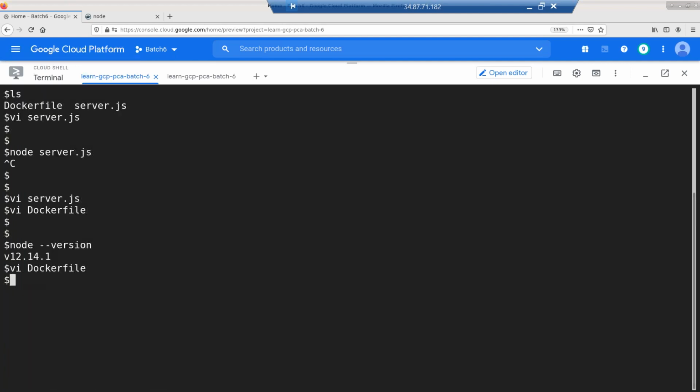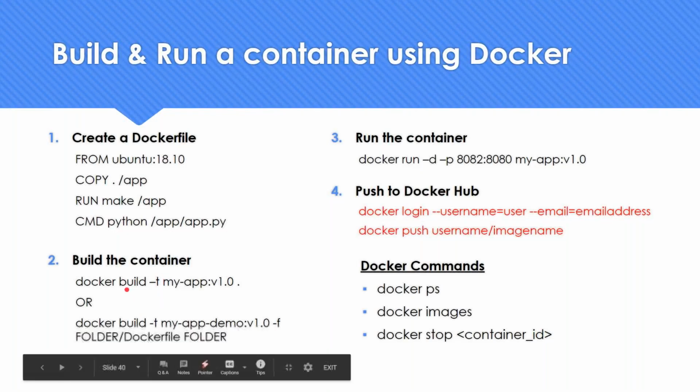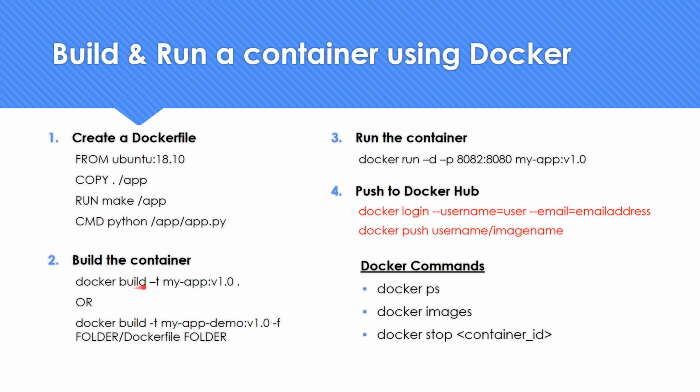We have a Dockerfile ready. Now, how do I execute it? Let me go back to my slides. There are two options. The simplest option is docker build -t, which is the tag I want to create, and a name for the image you want to give, my app with a version or without a version, and you need to mention a dot for the current working directory.